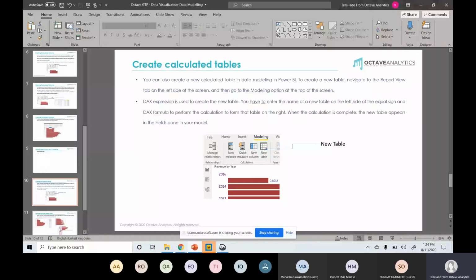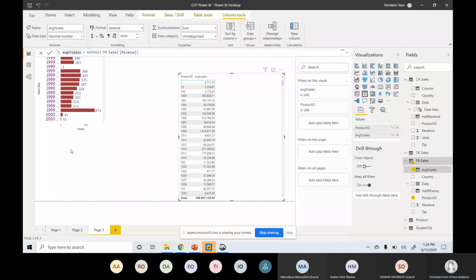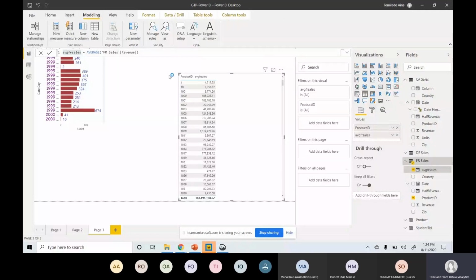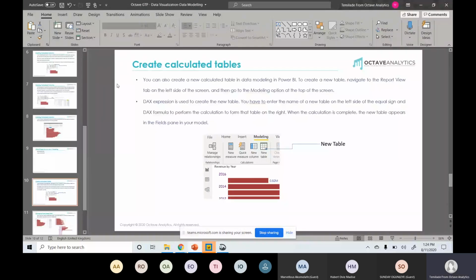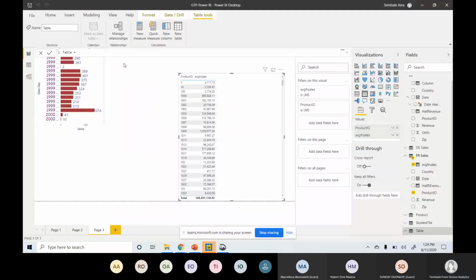To create a table in Power BI is the same way you create a calculated column. You go to your reports tab, you click on modeling, and click on new table. Give your table a name and use your DAX formula. Let's see.